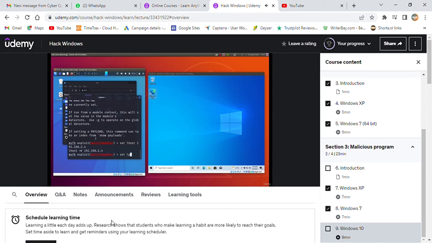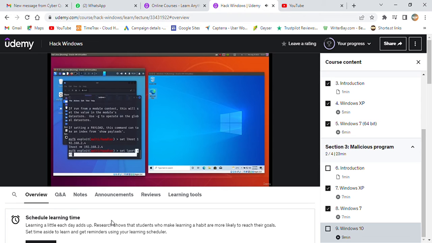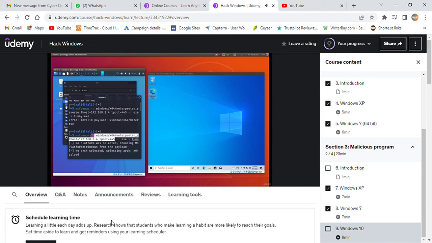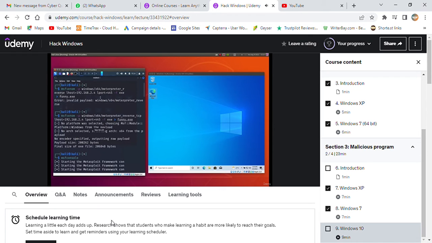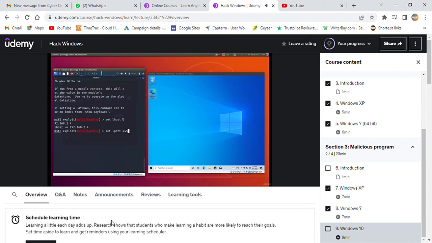And set lport, then the same port. So we specified 445 before when we created the program. You'll see lport 445. And now inside our handler we set lport 445, so the same one. And then we type run. And that will start listening on this computer for any connection.